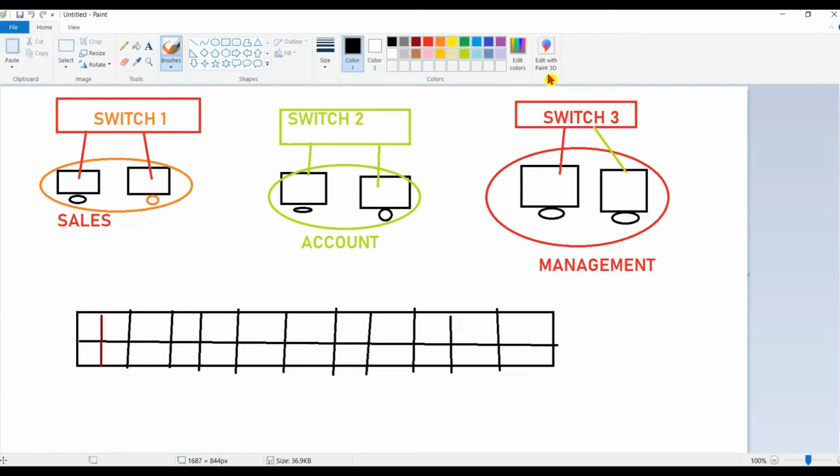But the thing here is you are using three switches, and per switch we need only two computers. If they increase also, maybe it will be three or four, like that. So there is waste of money. That's why we are coming for VLAN, virtual local area network. In this process we'll use one switch only, but as multiple switches. Means physically it will be only one switch, but logically we are dividing that switch into a number of switches.